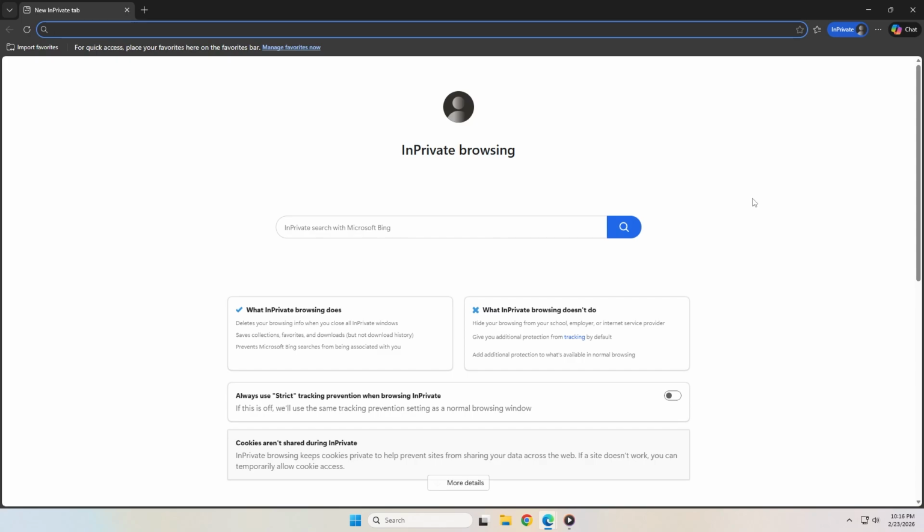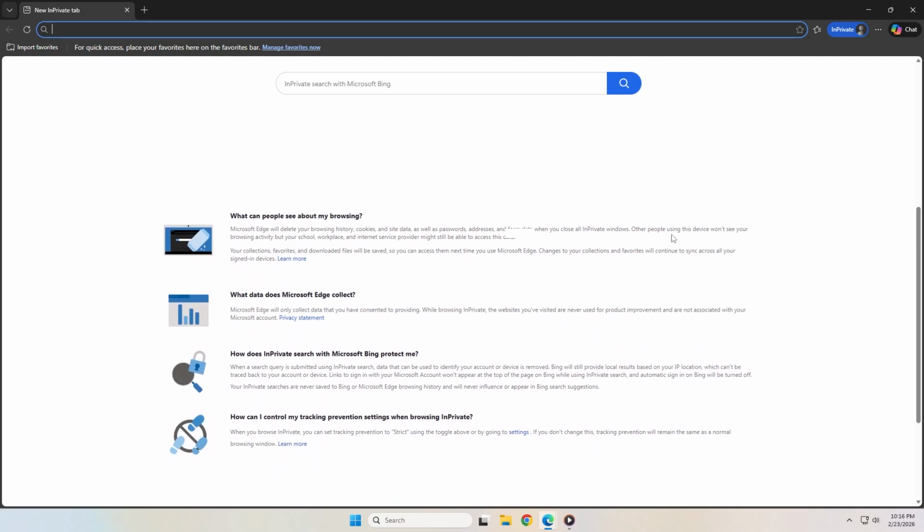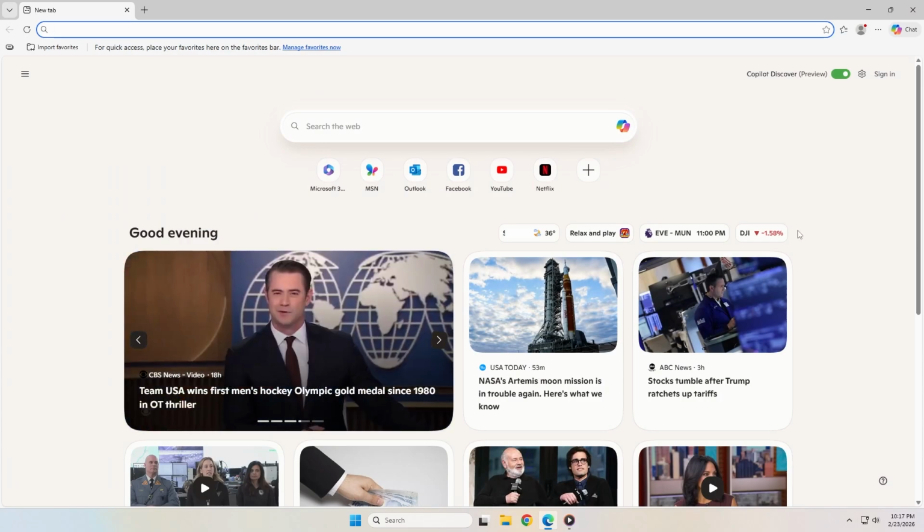One quick warning, InPrivate stops your computer from saving your history, but it doesn't hide your activity from your internet provider or your employer if you're on a work network. Keep that in mind. To exit, just close the window or tab, and all your temporary data vanishes except for files you manually downloaded to your disk while browsing InPrivate.